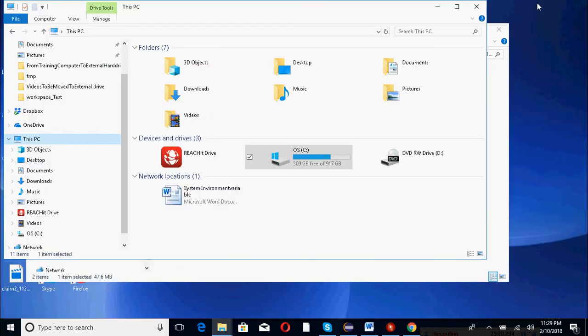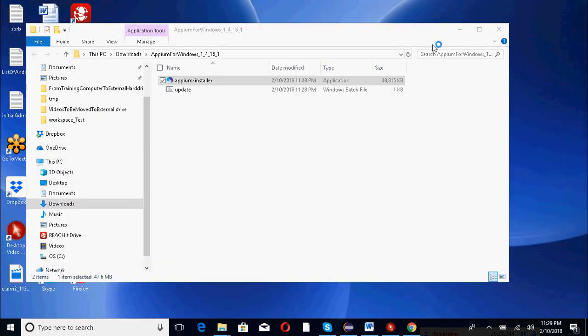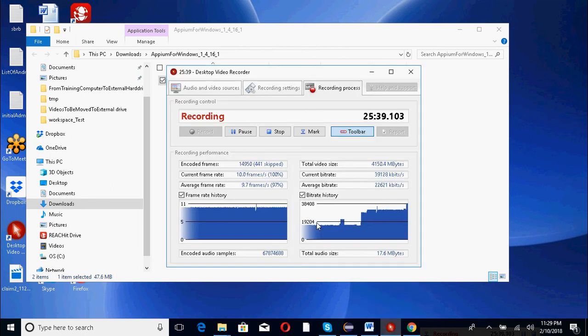Let me minimize everything and leave this installation. Okay. Maybe installation will take some time, so I will pause recording so that I can also save some recording time.